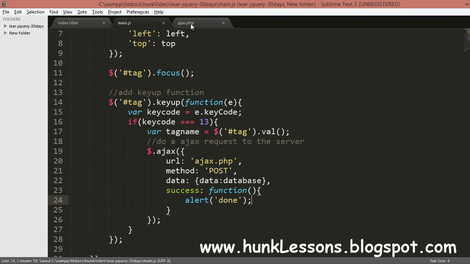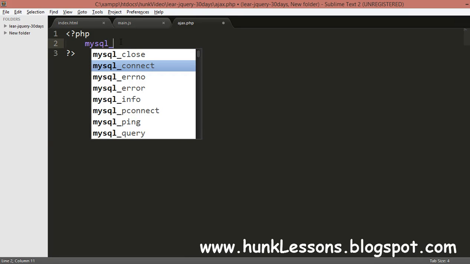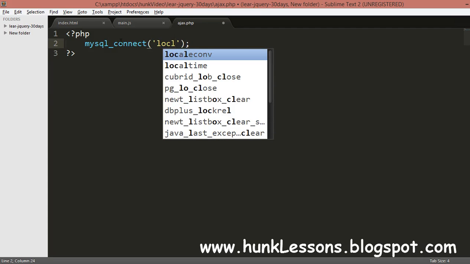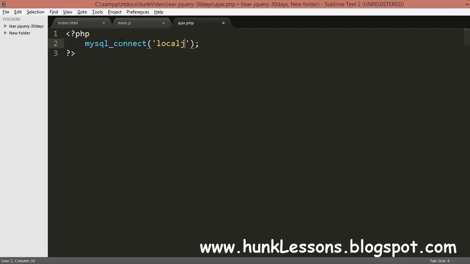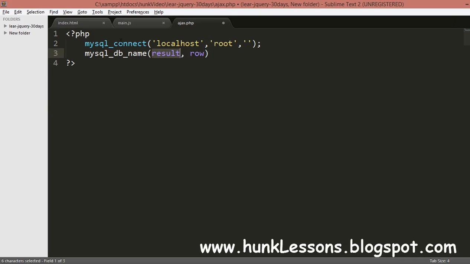Now we will go to our ajax.php file. First of all I will connect to my database. I'm on a local machine. I will use the mysql_connect function. First parameter I will give localhost. Second will be the username. My username is root, and I don't have a password. I will select my database name.